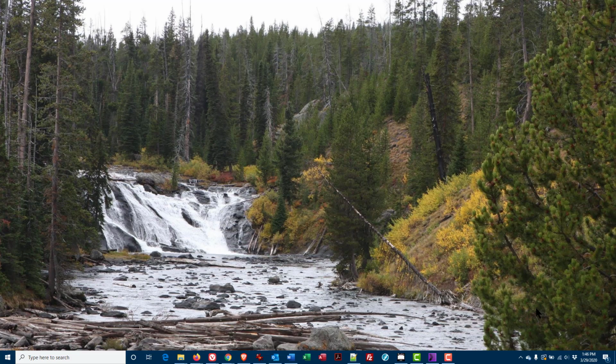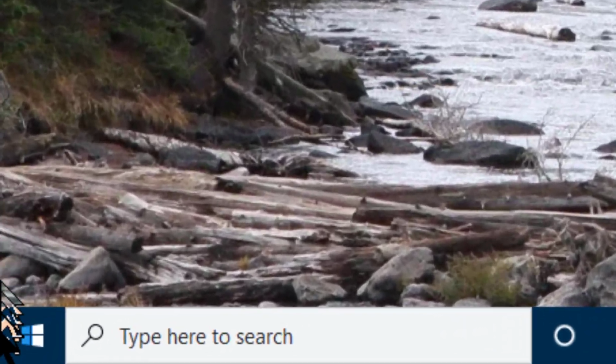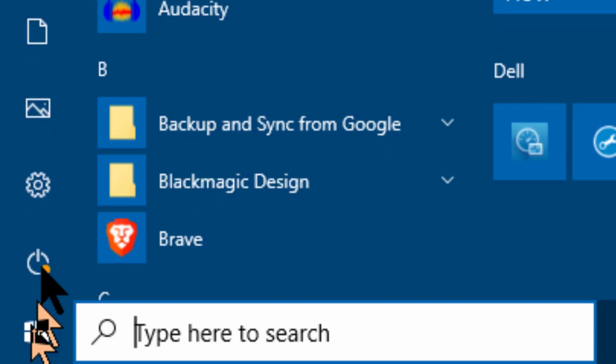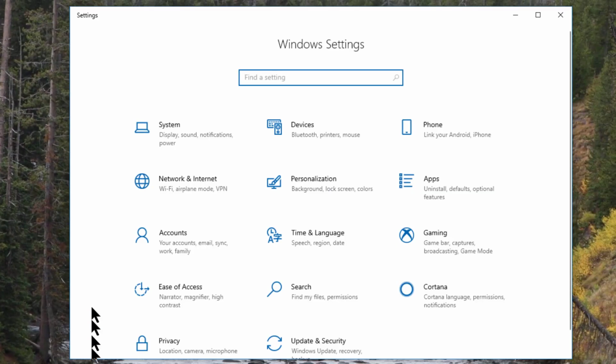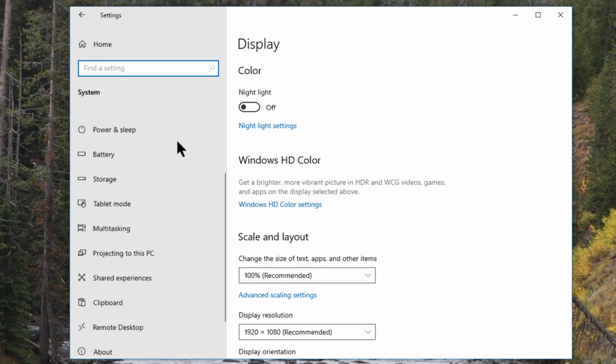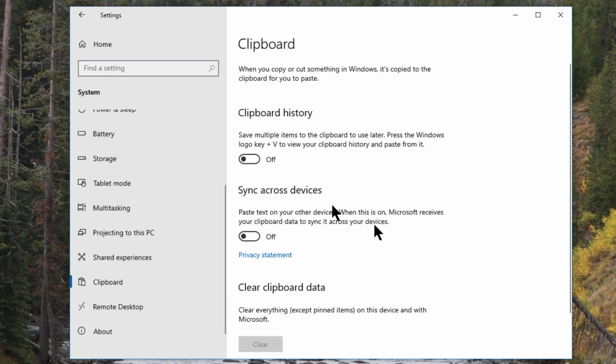The other way to activate your clipboard history is in your settings. Click the window logo, the settings cogwheel, then click System, then Clipboard, and you'll see all the settings for the Windows clipboard and its history. Simply toggle your clipboard history button to the on position and you'll be ready to go.